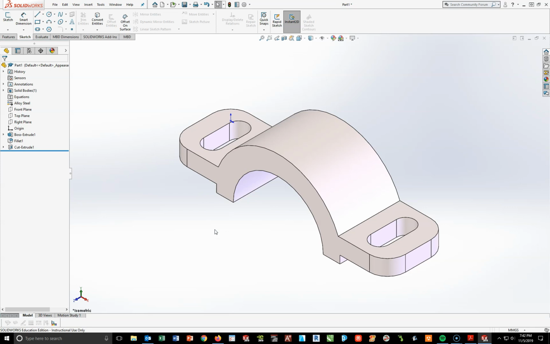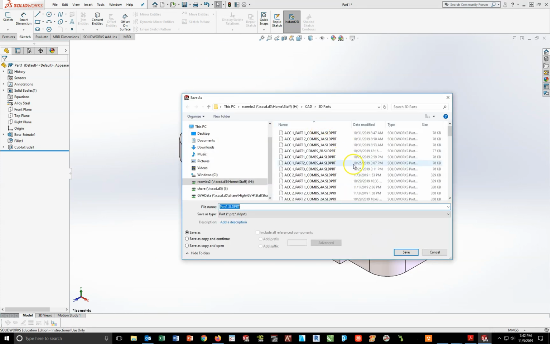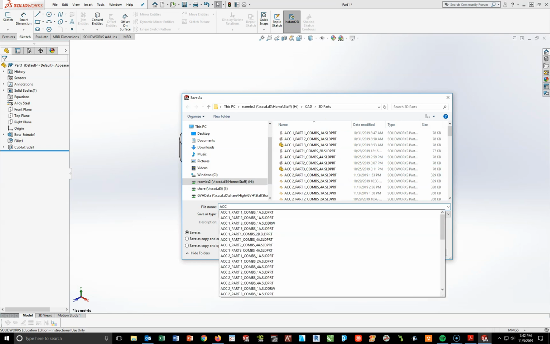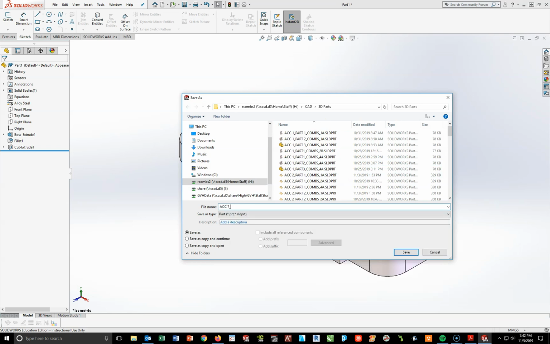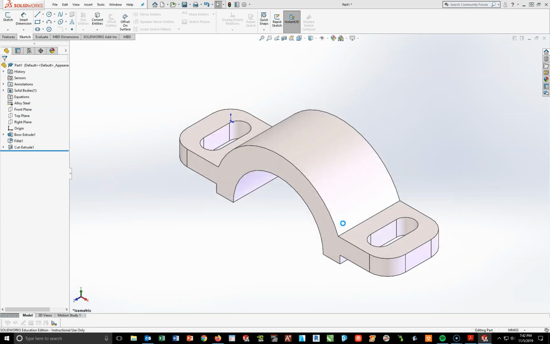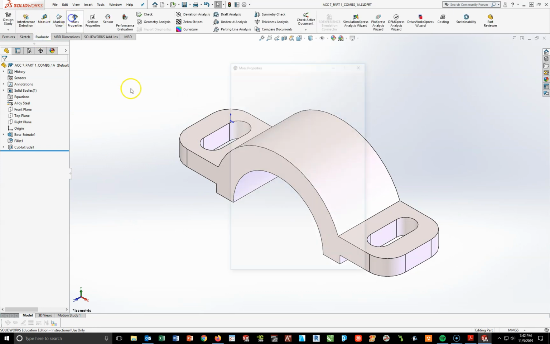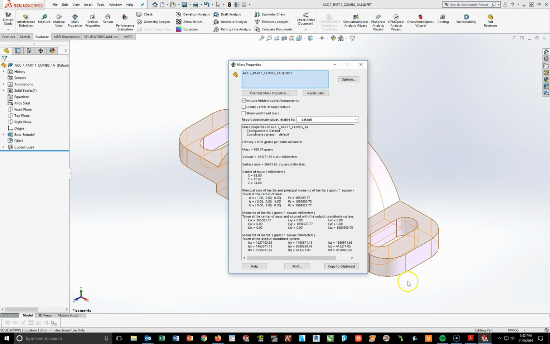Okay, so at this point, let's save this part and get our mass properties for it. I'm going to do a quick File, Save As, ACC 7, underscore, part 1, underscore, last name, and the period. Going to my Evaluate tab, I go to Mass Properties, and I get 960.74 grams.